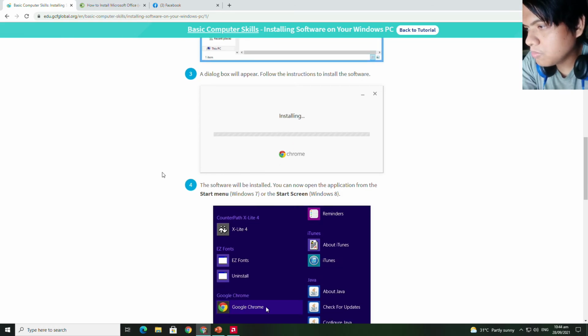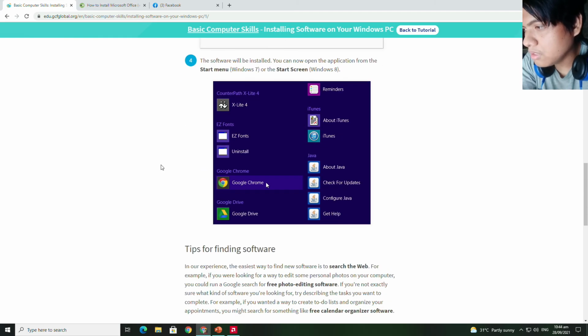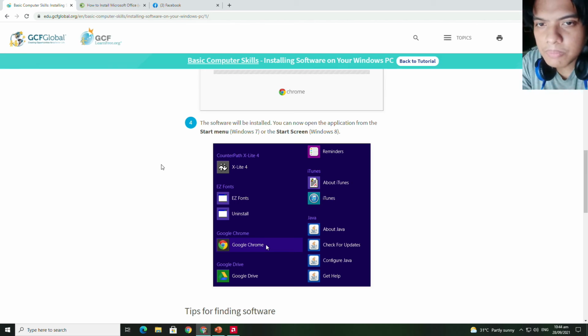Number 4, the software will be installed. You can now open the application from the Start menu, Windows 7, or the Start screen, Windows 8. So, ganun lang, napaka-basic lang niya install. So, once na na-install mo na siya, mag-appear na siya dun sa desktop mo. So, yun. The software will be installed. You can now open the application from the Start menu. So, ganun lang siya kadaling i-install.